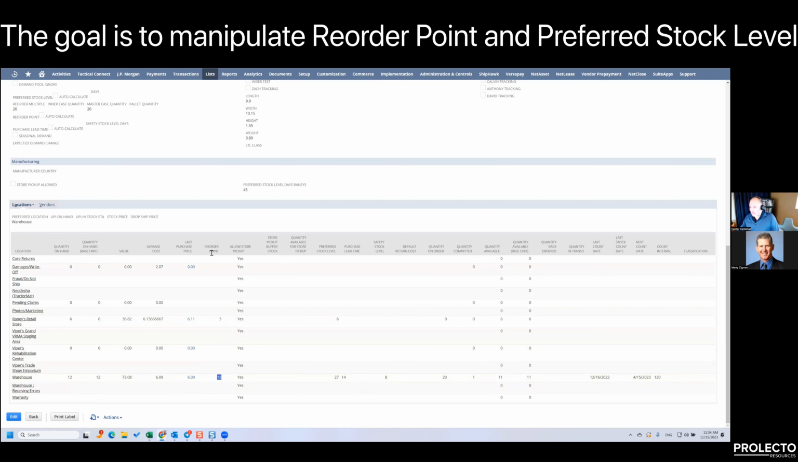So you'll see that we have a reorder point here of 15 and a preferred stock level of 27. These are the values that are currently in the system. Those are the native fields, are they not? These are native fields to NetSuite, what NetSuite provides you. So at this point for the location, you're saying, okay, we're using the native reorder point and the native preferred stock level.